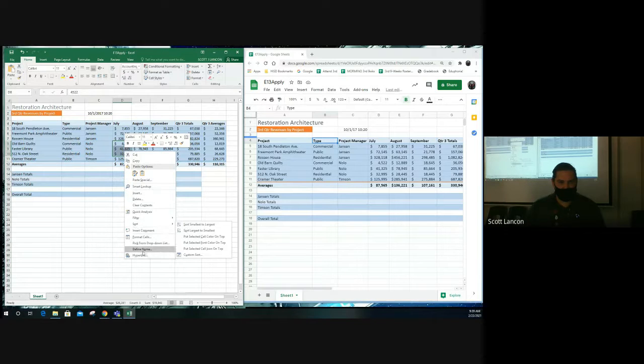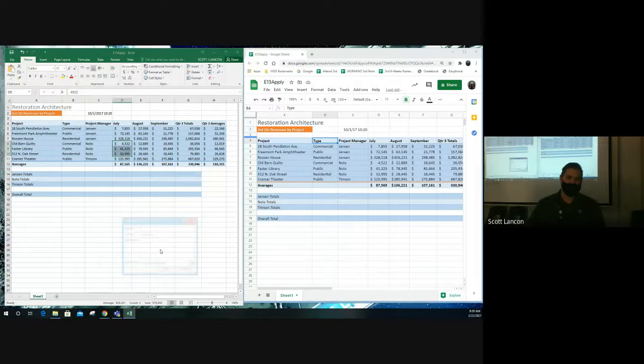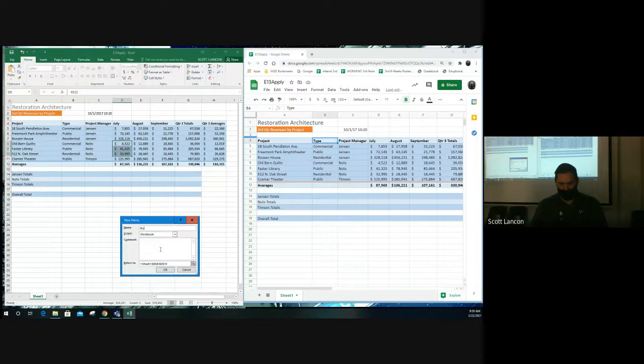Okay. So right-click, Define Name down here. This is another way to do it instead of going to the name box. And type in NOLO July. Make sure you're typing it in correctly. All right. In the new name box, type in NOLO July.